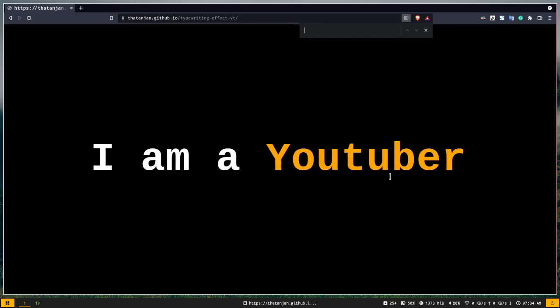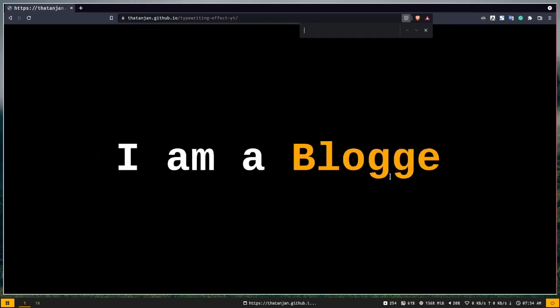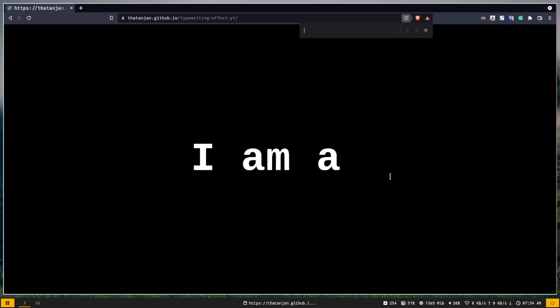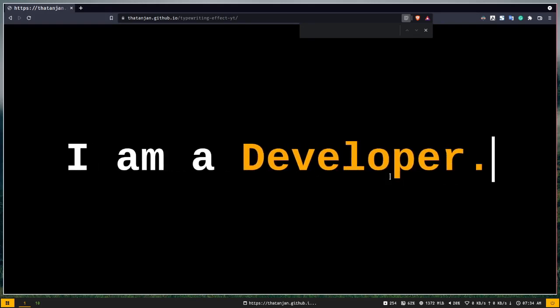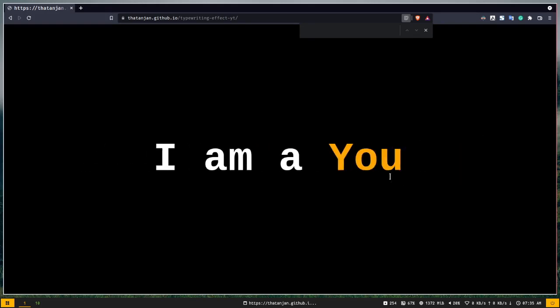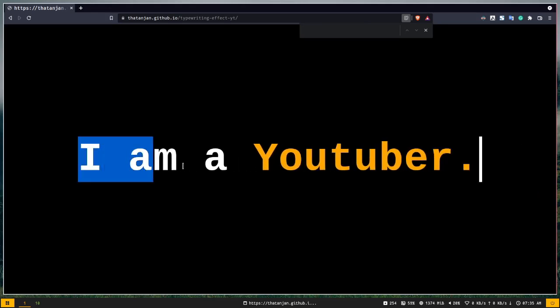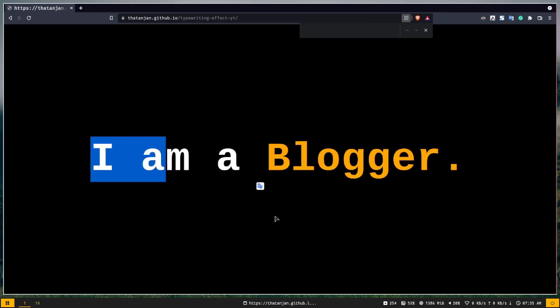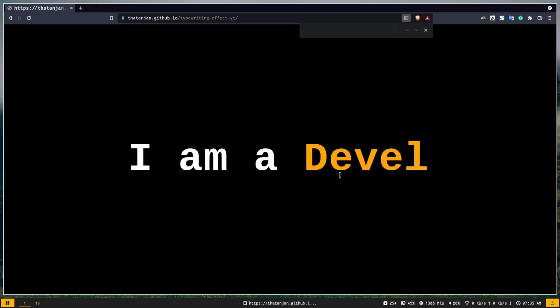So first of all, let me give you a basic idea of how we are going to build this typewriting effect. So first we will have a h1 tag, and inside the h1 tag we will put this static text I'm a. Then we will add this typewriting effect with JavaScript.